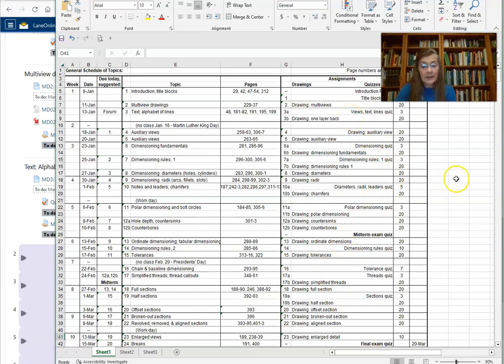What I want to say now is that there are no due dates. You can work really fast and get everything done in the first few weeks and be done with the term if you want to. That would be cool. Or you can work slowly and not get things done until you get to the end of the term. That's not as good, but you can do that.